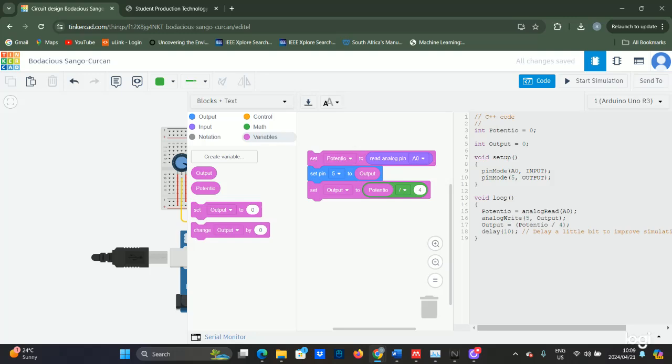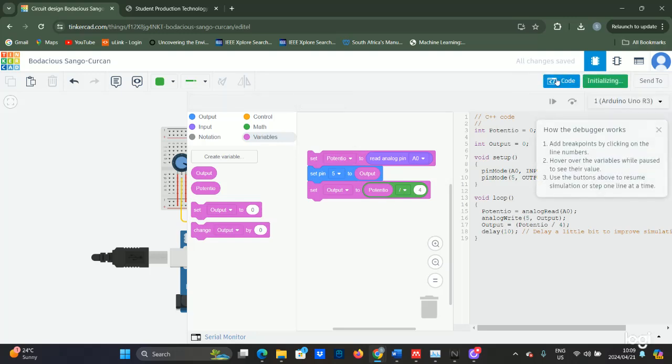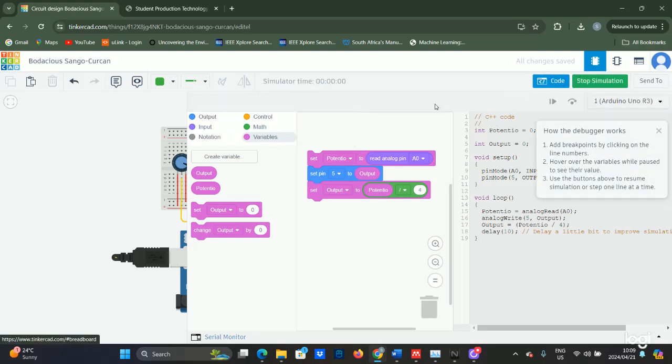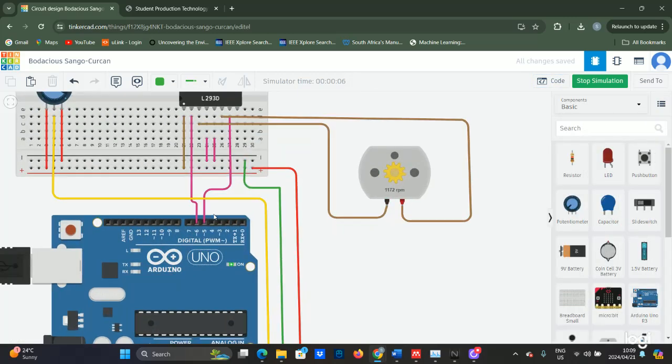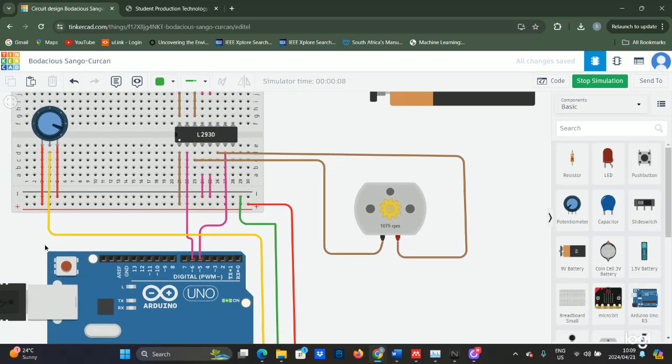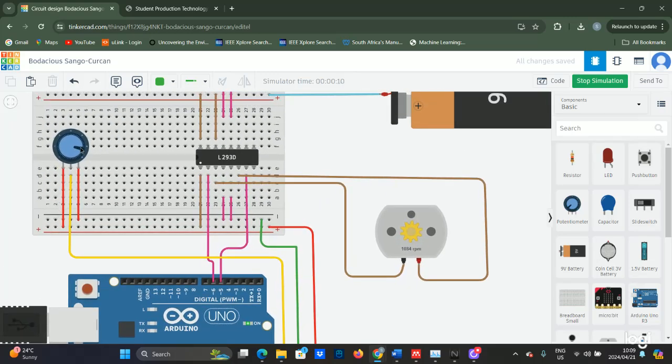Now we'll simulate this circuit. When we are simulating it, as you can see, our motor is rotating. If I adjust the potentiometer, you can see the speed of our motor is also increasing as well.